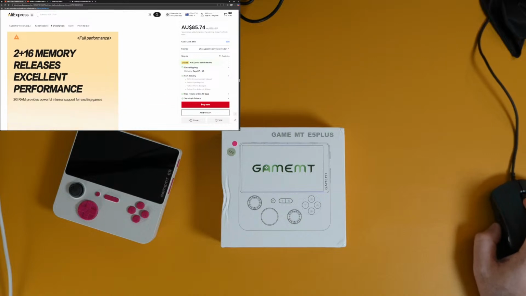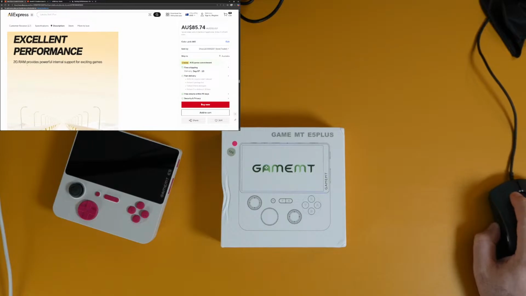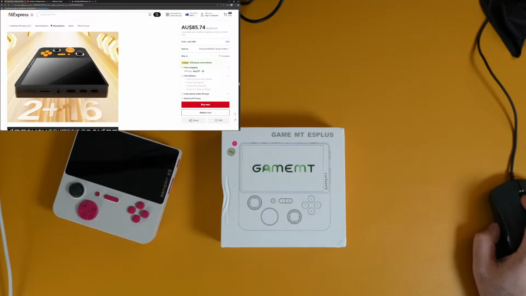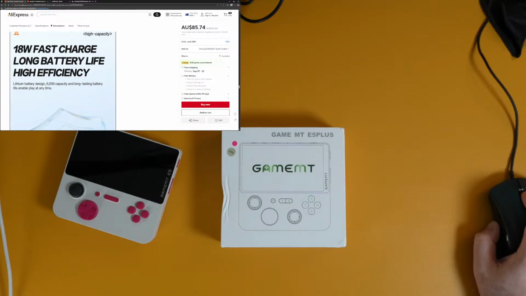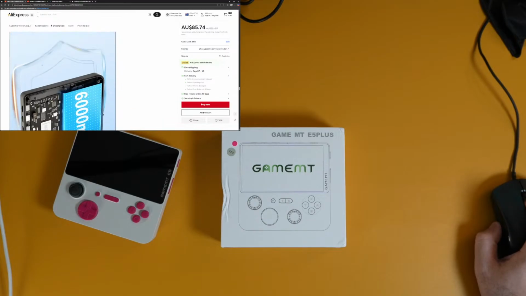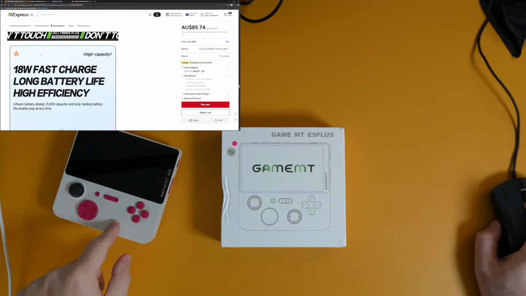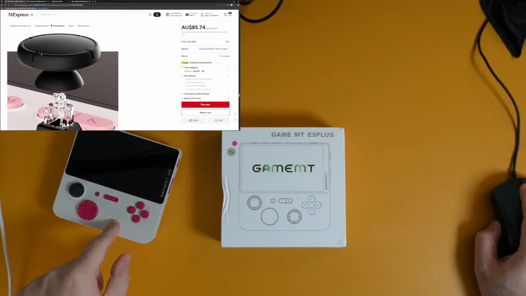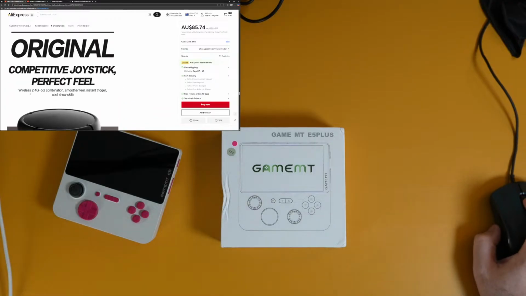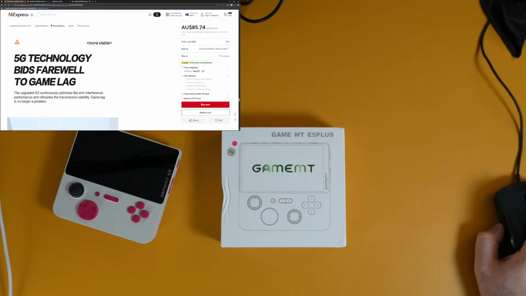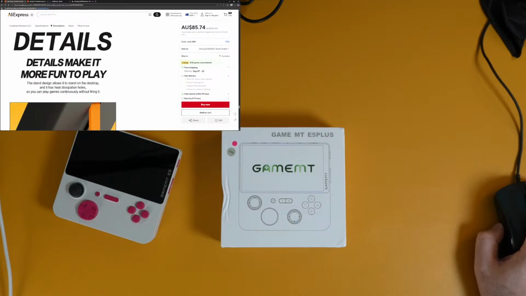216 memory releases excellent performance. 2 GB of RAM. All right, 2 GB RAM confirmed. 18-watt fast charging. Okay. I think this guy here, the cheaper one, I think this was 17-watt charging. So, yeah. Wireless 2.4 5G combination. Okay, cool.